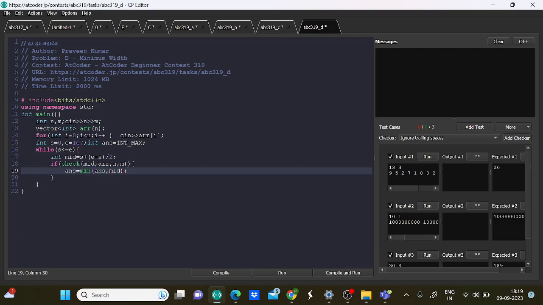And after that, we will search for the lower value. So I am decrementing the e to mid minus 1, and then if this is not the case, then we will search in the higher range like this. So this is the thing we have. After this, we will simply see our answer from there, and we will return answer.